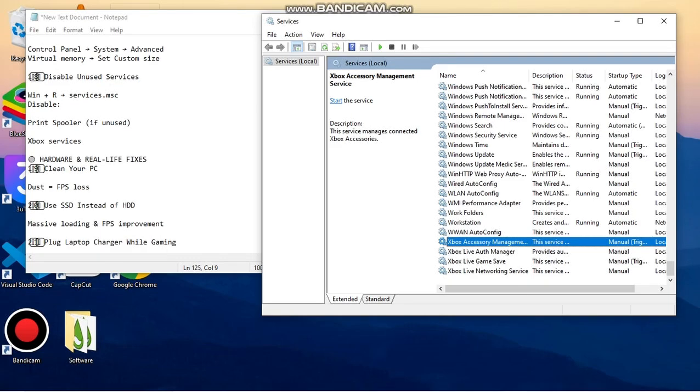So the other thing is you have to make sure you clean your PC. Make sure there is no dust in your PC or laptop. So make sure you have cleaned your PC and your RAM. You just use a blower to remove the dust from your PC and maybe laptop.